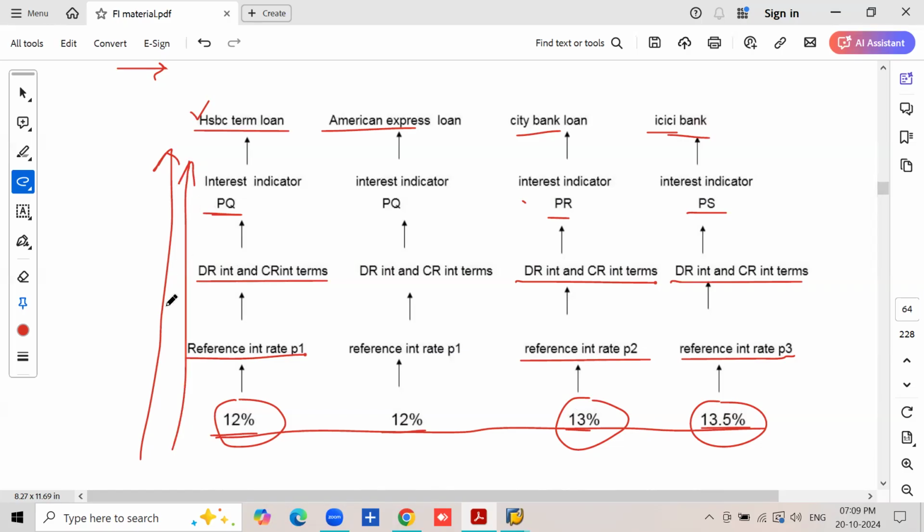But as far as configuration is concerned, first we define 3 interest indicators, PQ, PR, PS. Then we define P1, P2, P3 reference rates of interest. Then we define time dependent terms for each interest indicator. Then for each reference rate of interest, you assign the actual rate of interest. Then in the rest, you create the GL account master records for the respective term loans. And in those term loan accounts, you assign the respective interest indicators. If you understand this flow, you can configure for any number of term loans.